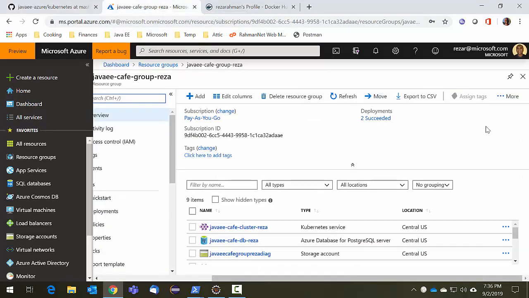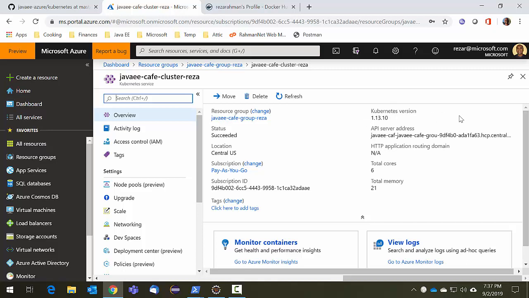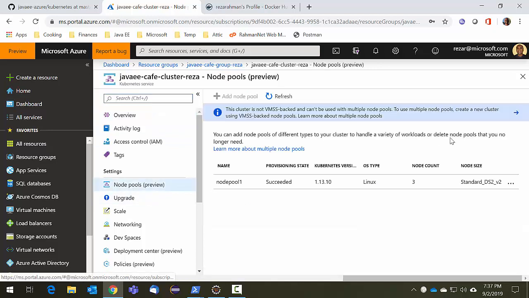So here's my Kubernetes cluster. As you can see, there's a Kubernetes version. It's running in Central US. It does have an API server address. It is essentially publicly accessible. I do have a couple of node pools, right? So I have three nodes running here, whereby I can create pods. And there's some other interesting information here, as we'll see in a second.